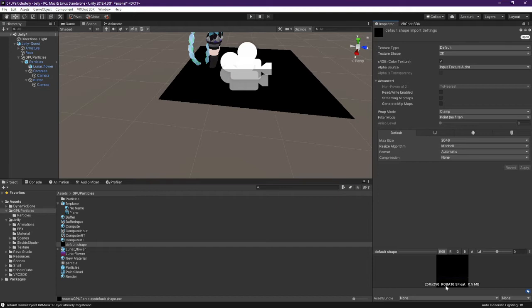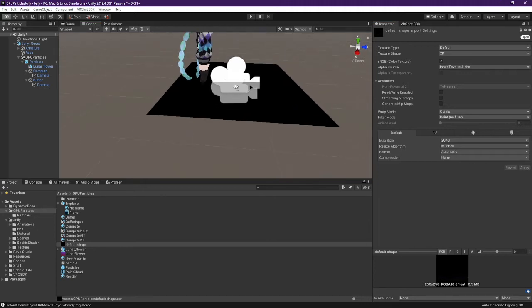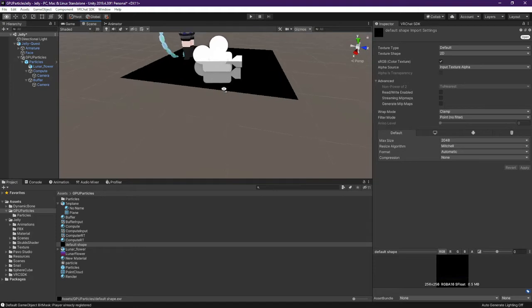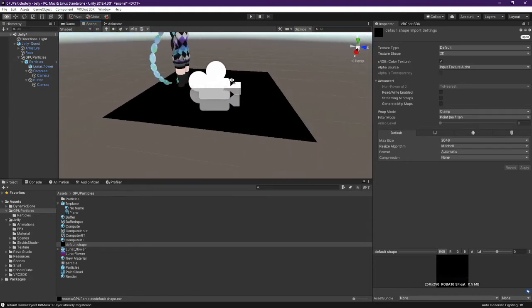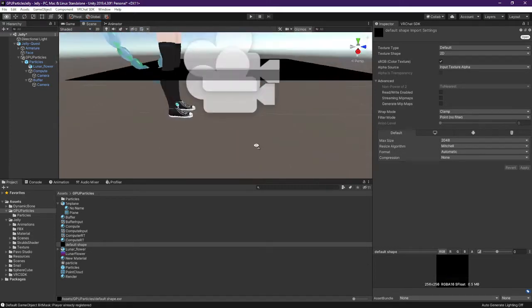So the magic trick to how the compute shader is doing its thing is it'll do X for RGBA, it'll do X, Y, Z, W. And that holds the position of each particle. And that's what the compute shader itself is doing, is moving those particles around.